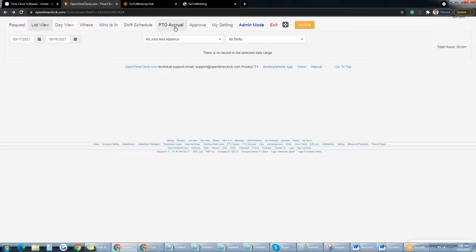If an employee would like to send a request, they have a request button here. If they want to see their timesheet records, they can go to the list view and day view. They can see their own clock in, clock out. So if your employee logs into their account, they can only see the information related to their own timesheet records. They won't be able to see others.